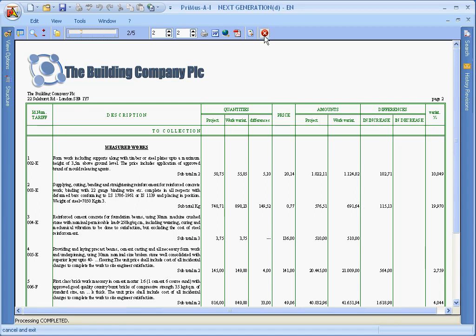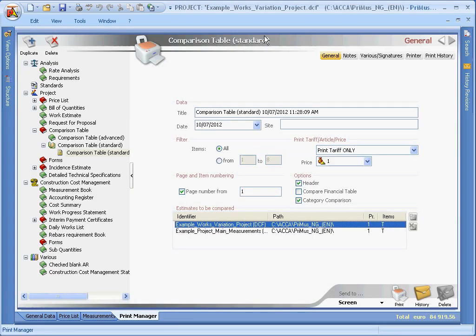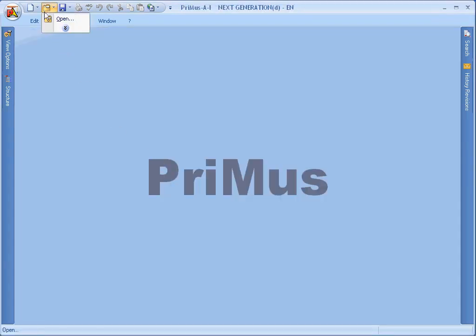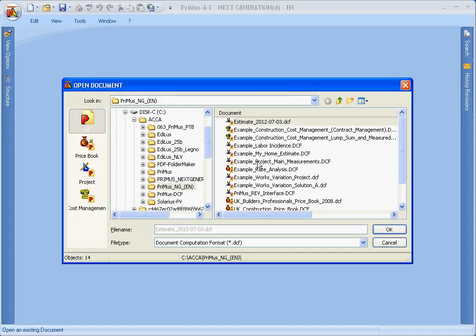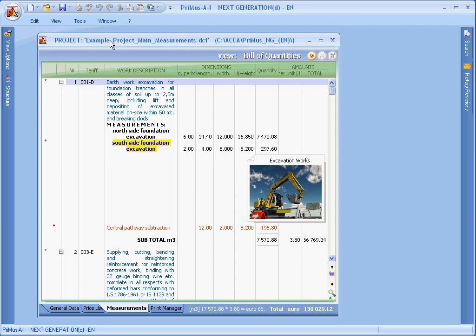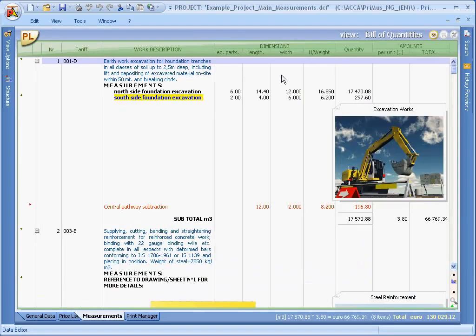The other comparison feature is the advanced comparison table. This allows you to compare two or more documents against each other. So let's say that the active document is a project bill of quantities, or one of several bid proposals, or even a work variations document.